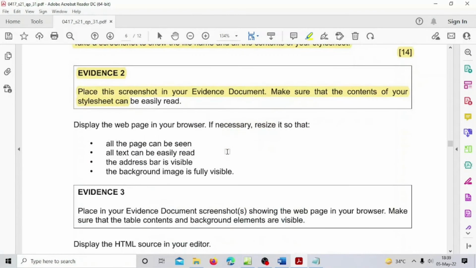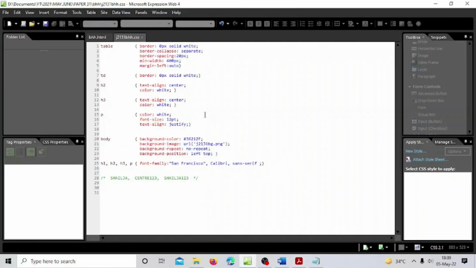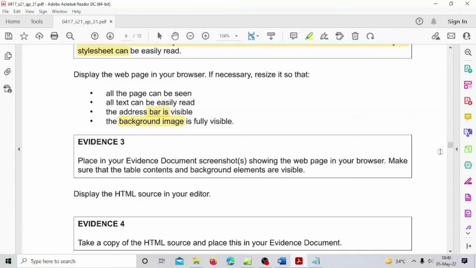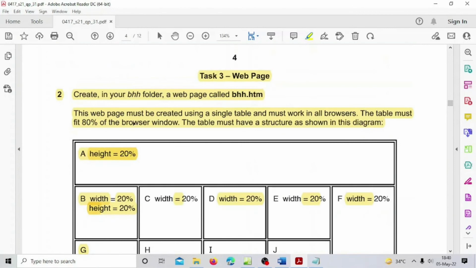This evidence is done. Now display the web page in your web browser. If necessary, resize it so that all the page can be seen, all text can be easily read, the address bar is visible, and the background image is clearly visible. Now for that, this is the one I already added. Now come to this. Okay, this is the HTML page, right? Now we will set to 80% of the window, right? Here it's given in the beginning, the table should be 80% of the browser window.